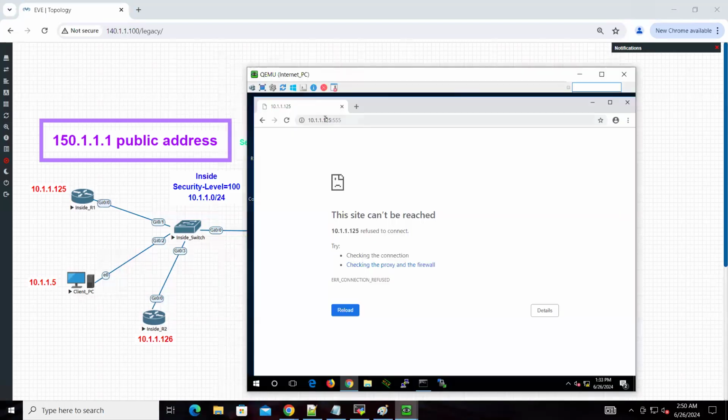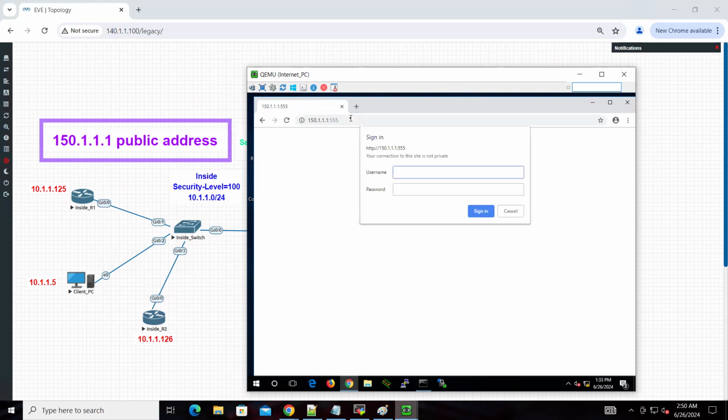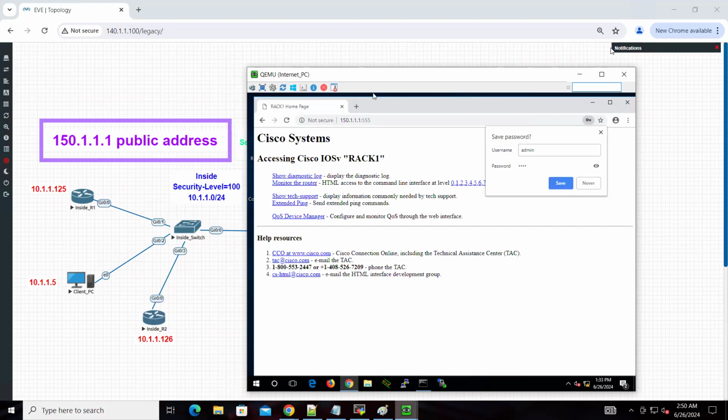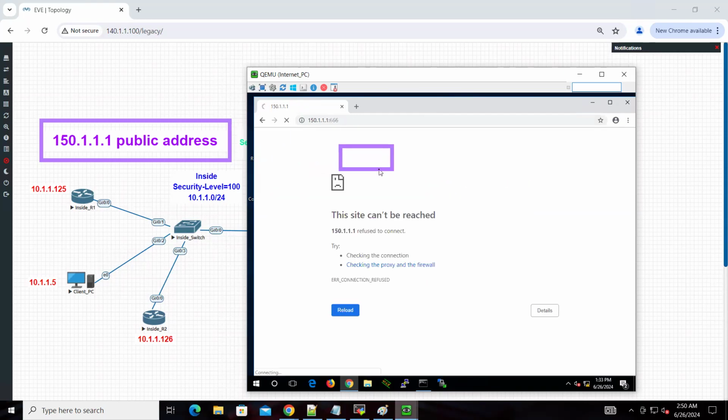And this we need to change here, no? 150.1.1.1. And port number is what? 555. And see, it's working. You have to check what? CCI. It should connect to what? Rack 1. And here it is. You are connected to which rack? Rack 1. And if I change my port number to 666, I should connect to rack 2.